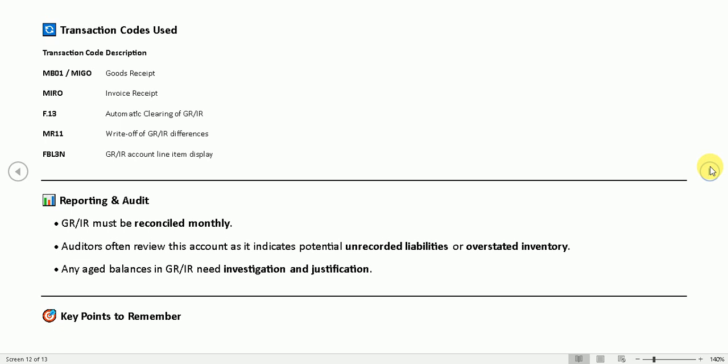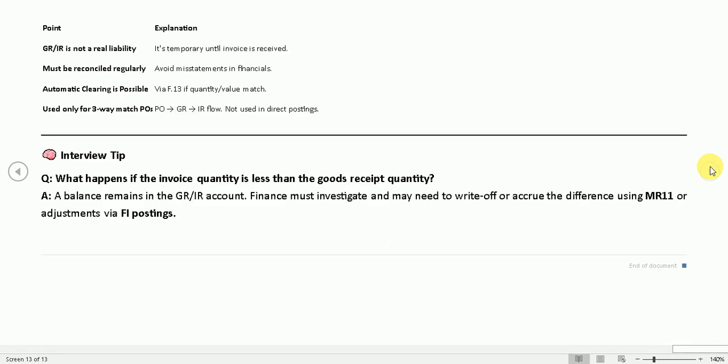Reporting and audit is very important for audit purposes. GRIR must be reconciled monthly. Auditors often review this account as it indicates potential unrecorded liabilities or overstated inventory. Any aged balances in GRIR need investigation and justification. Key points to remember: GRIR is not a real liability, it's temporary until the invoice is received, and must be reconciled regularly to avoid misstatements in financials.